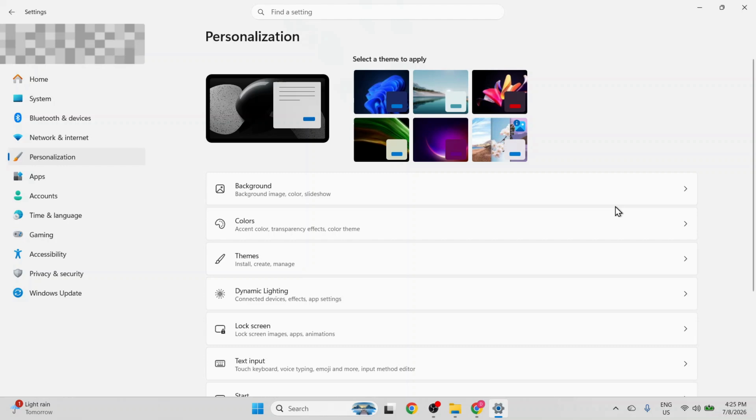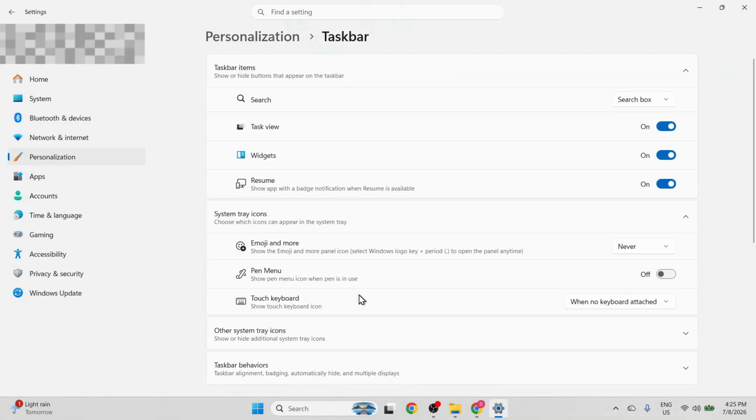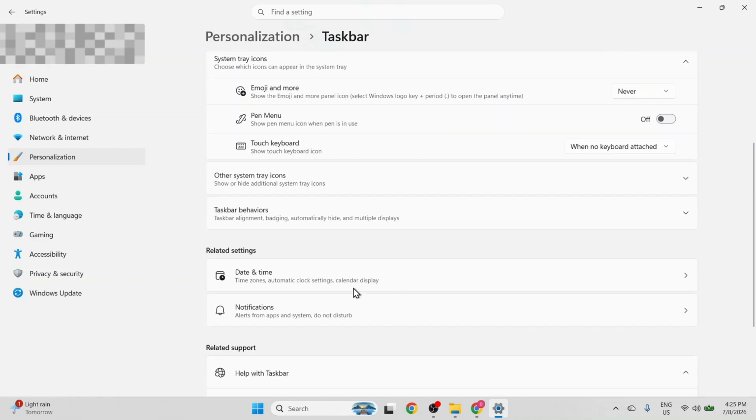On the right side of the window, I scroll down through the menu items until I locate the section for Taskbar Settings, and I click on it. This brings me to a page where I can manage taskbar items and system tray configurations. Next, I scroll down past the primary taskbar items to find the drop-down menu titled Other System Tray Icons, and I click on it to expand the list.